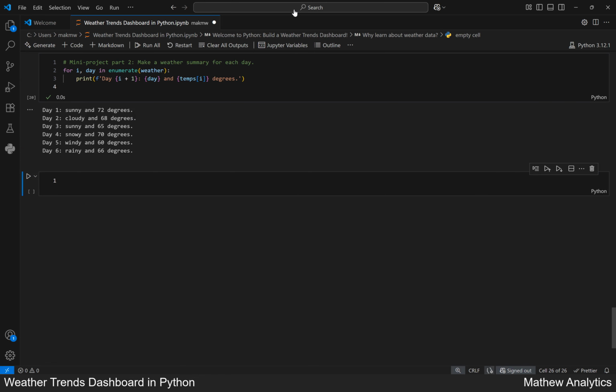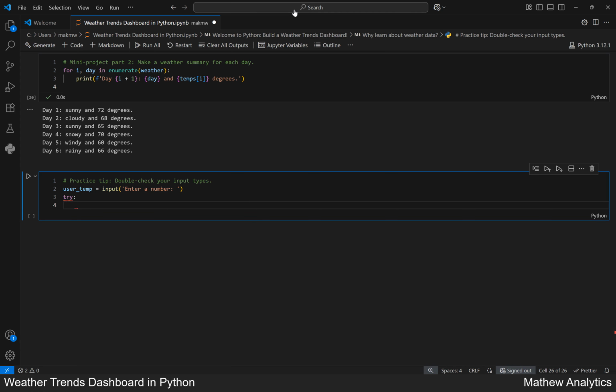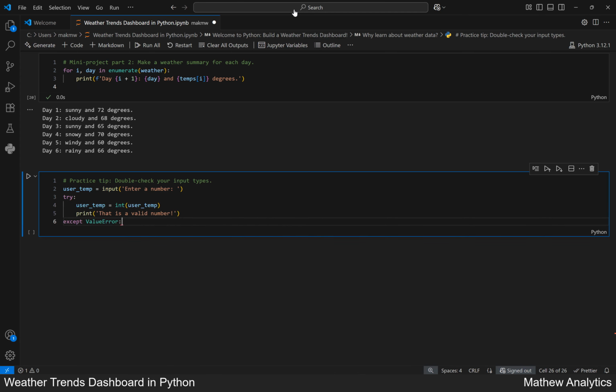If you collect data from a user, always check if it is the right type. Input returns text, so even a number needs to be converted with int. Try and except work together to manage problems when converting. Now, the program tells you if the value is correct. Running the cell now. Try entering a word to see how the error is managed.